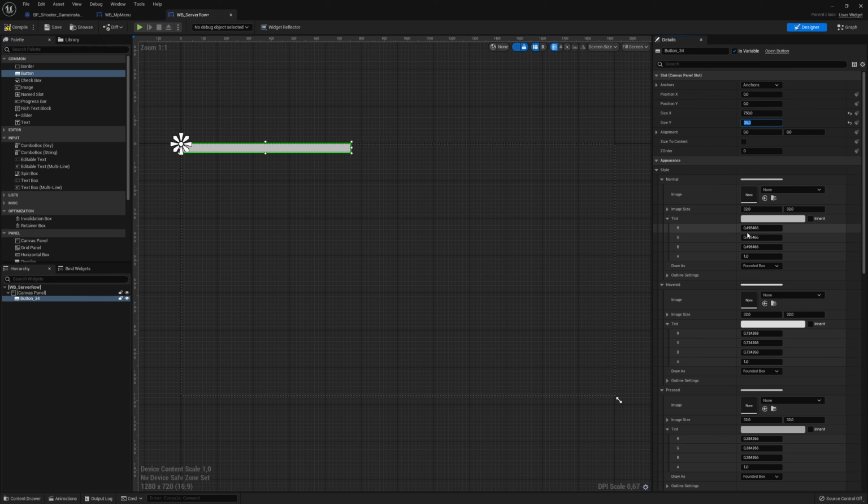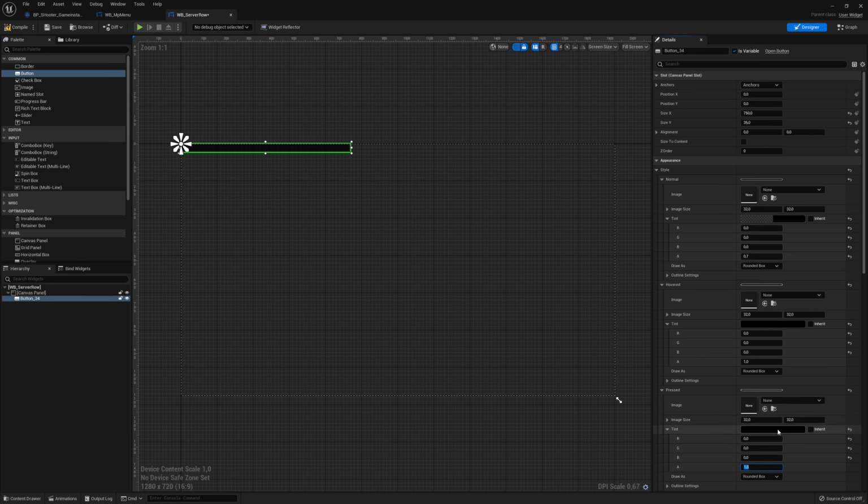And for the border itself, I'm going to give it a black background. So zero this out. And then I'm going to put the alpha at 0.7 for the normal one. And for the hovered one, this is going to be all zeros and then 1 alpha. And for the pressed one, all zeros and 0.3 alpha.